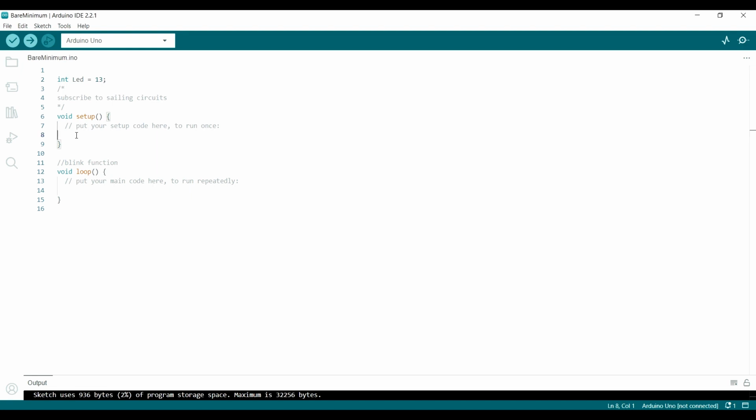So to define it as an output, write pinMode, with a capital M, then two brackets. Inside the brackets, first write the name of the LED that you named, for pin 13, back here, comma, and then all capital OUTPUT. And just add a semicolon to finish the line of code, and that's all you're set up.